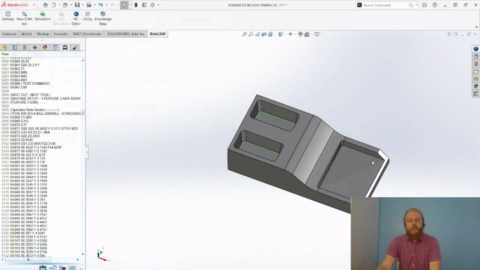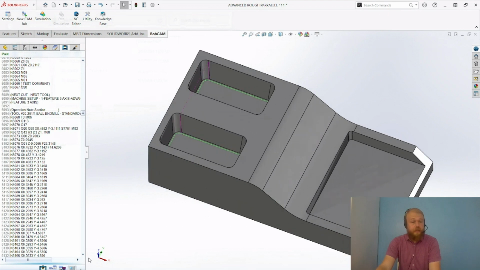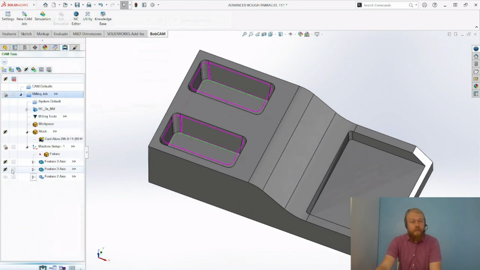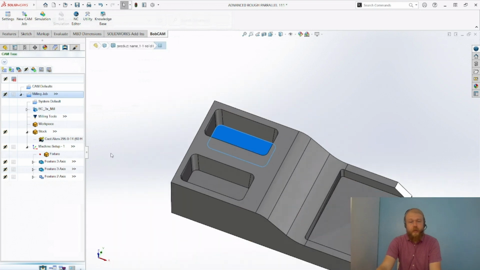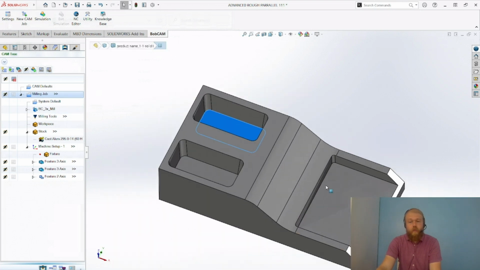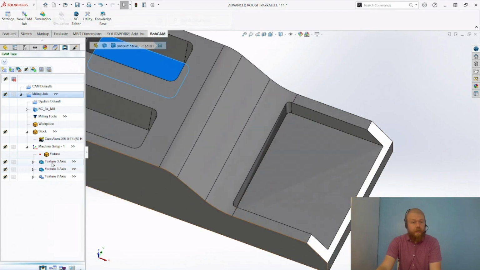So that's about it. What we've been looking over today were some of the 3-axis milling toolpaths, the advanced rough, advanced finish toolpaths, and finishing this up with a profile finish as well. We mainly focused on what happens if we have any different geometry.